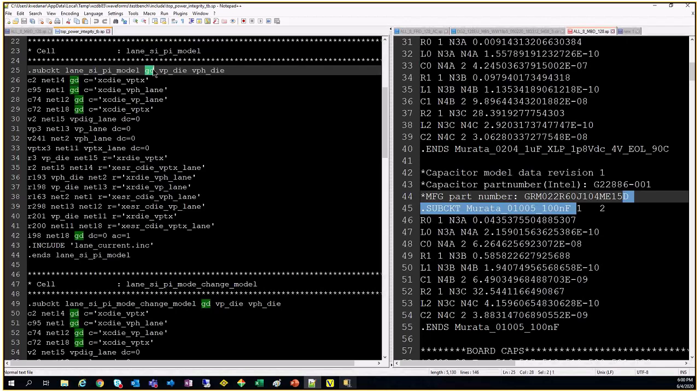So what will happen is, this ground is there. You have VP die. You have VPH die. And then you have some RLC circuit, which I showed in the video diagram, right? Some RLC circuit which has been built. Now the current.